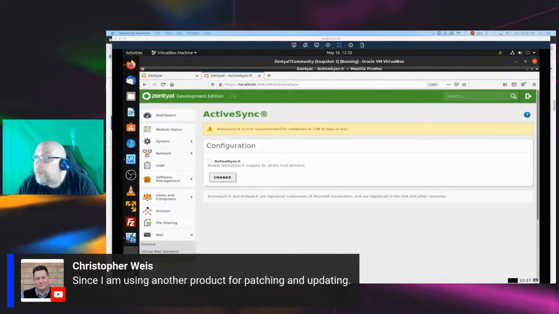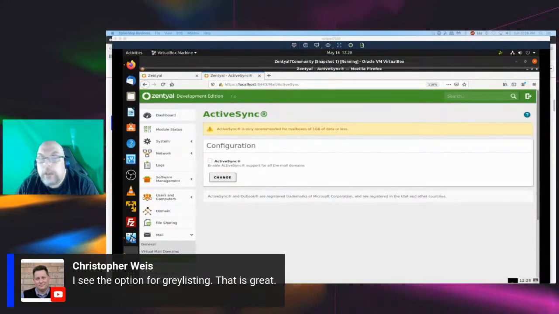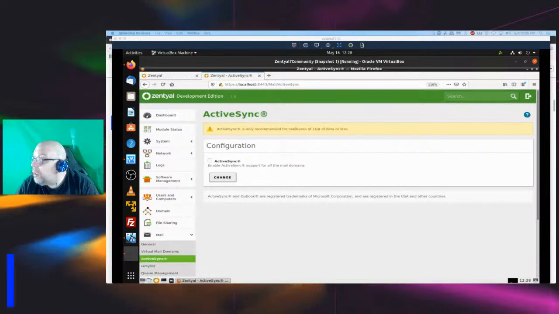Using another product for patching and updating. Didn't realize that would happen. See the option for gray listing. That is great.